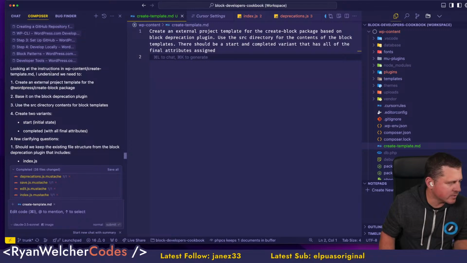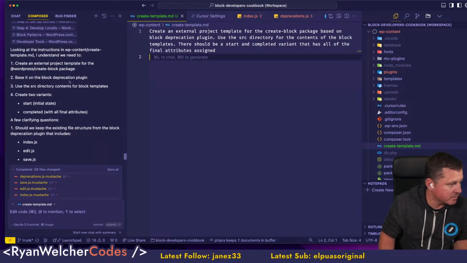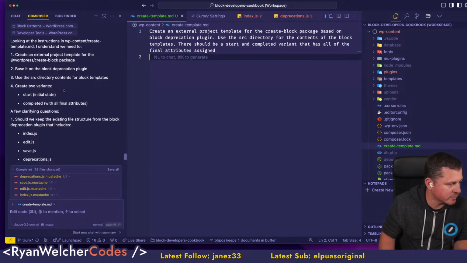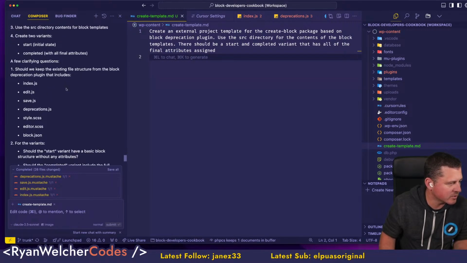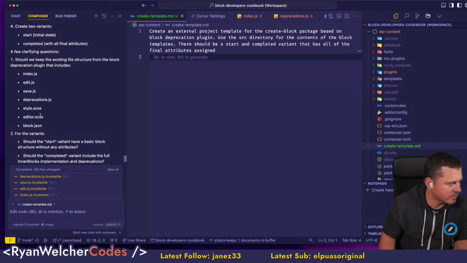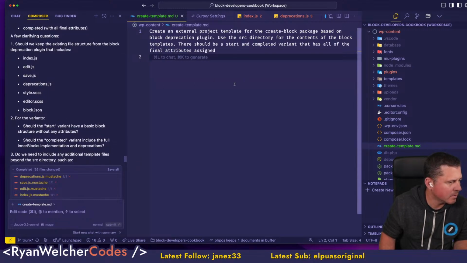Looking at the instructions and create, I understand we need to create an external project based on the block deprecation plugin. Use the source directory to contain the block templates. Create 2 variants: initial state, final attributes. A few clarifying questions. Should we keep the existing structure from the block deprecation plugin that includes? Oh, nice. Okay.